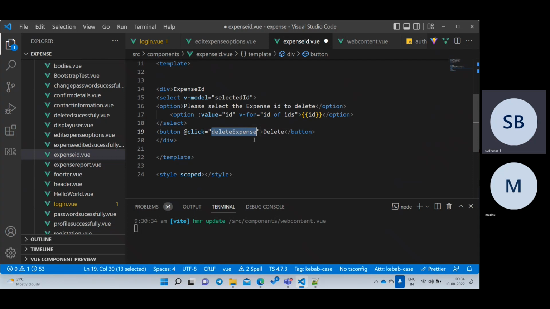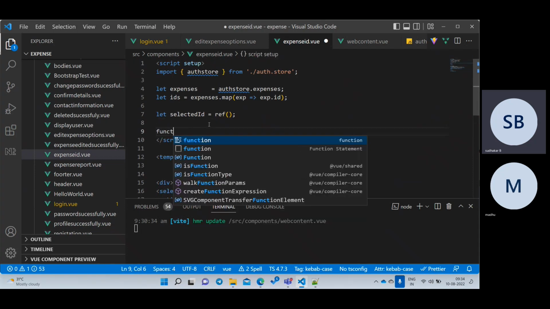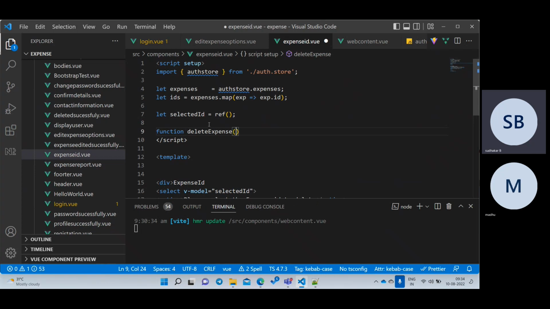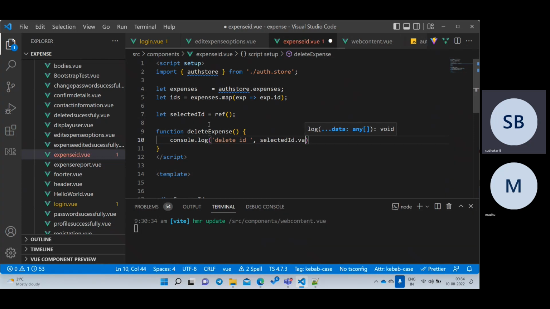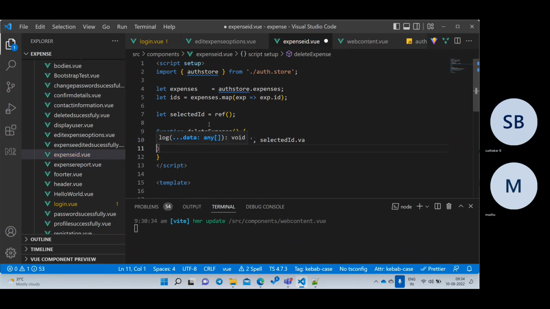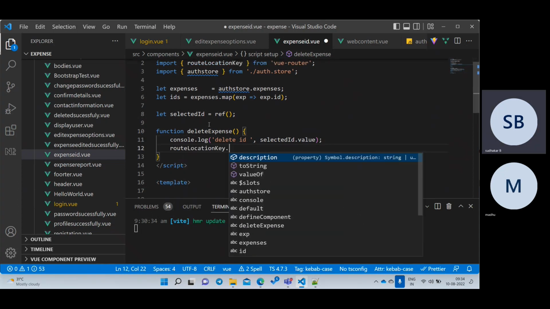Now let us go to our script. Write a function, deleteExpense. First, I want to check whether I'm doing it correctly or not. console.log of, what is the variable name? deleteId. What is the ID? I am having selectedId.value.